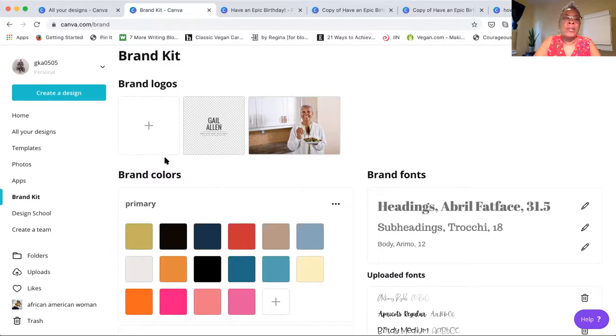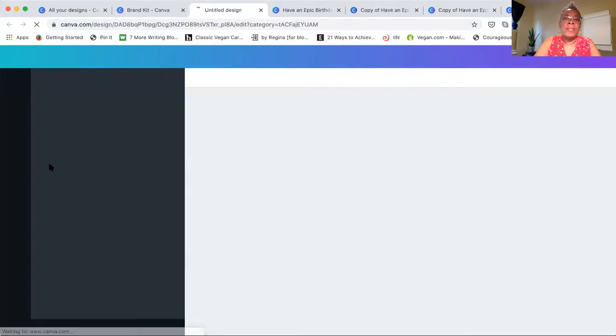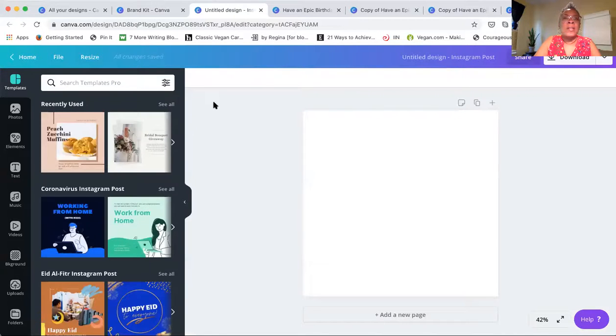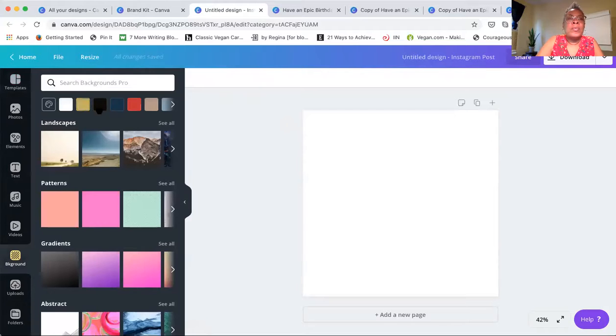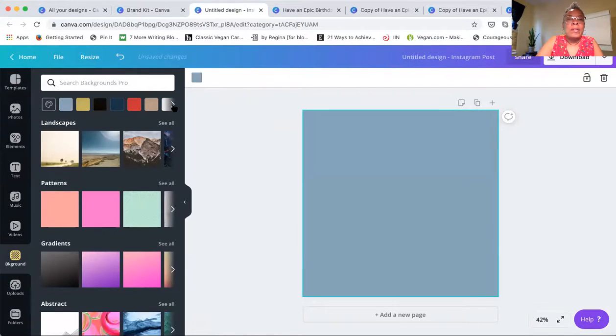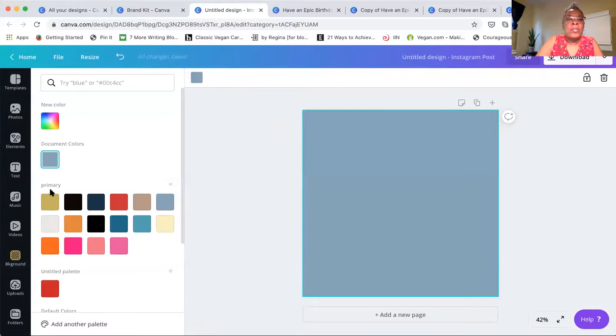You could go here, and then when you go to create a design, say an Instagram post, you want a background and you want to pick a background color. Your colors should show up here, or you can go here, and here are your brand colors.